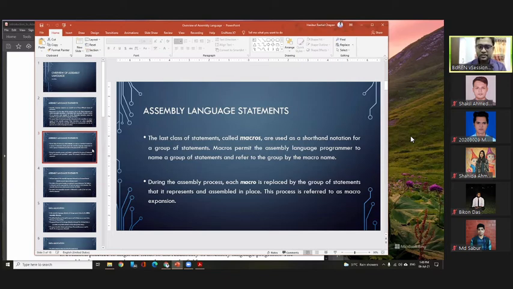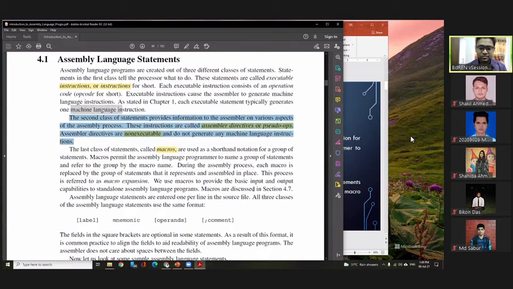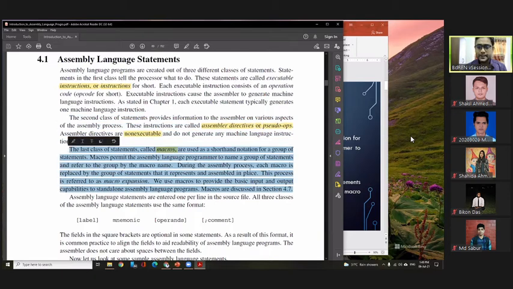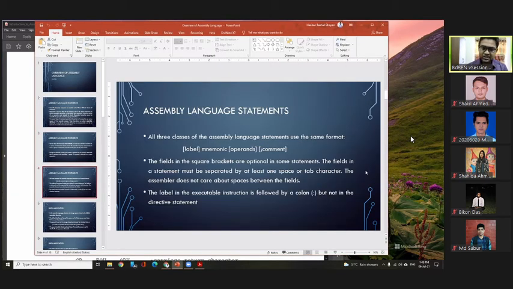Fine. So these are the three types of statement we can write in assembly language. The first one is executable, the second one is non-executable, and the third one is called macros. In the book, they have written it very nicely. This one is the executable instruction. This one is the non-executable, assembler directives or pseudo ops, and the third one is called macros. They have given a very nice example.